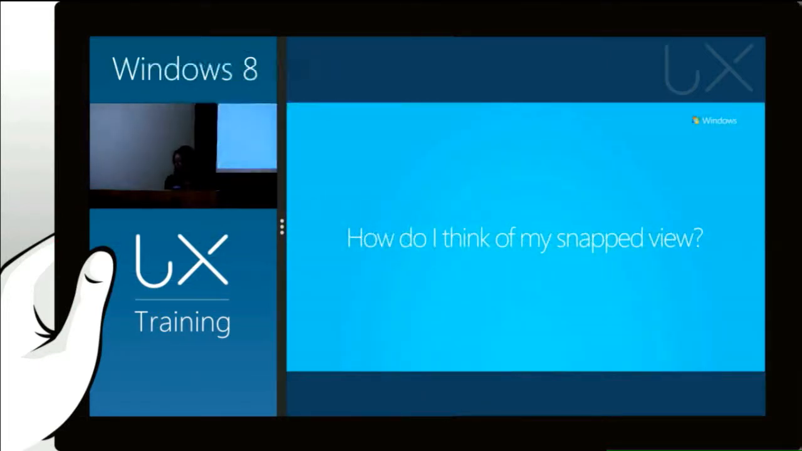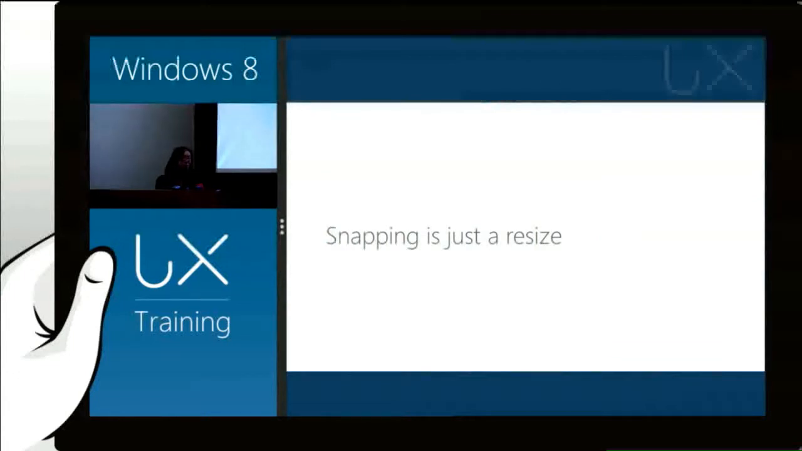Cool. And so now that we talked about how you think about what snapping is about in Windows 8, the next question you might ask is, how do I think about this state? And this is one that I think is often misunderstood or a bit harder to grasp. So I just want to talk to you about how we think about the snap state. Well, we think about it as just a resize. It's literally the same app, but smaller.